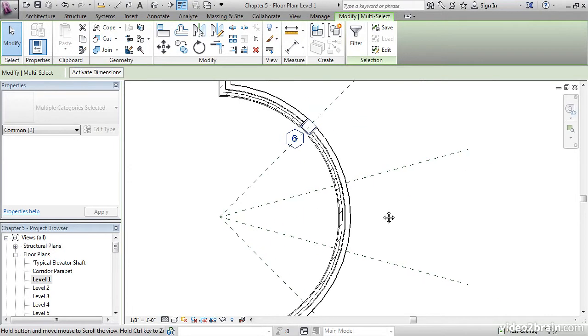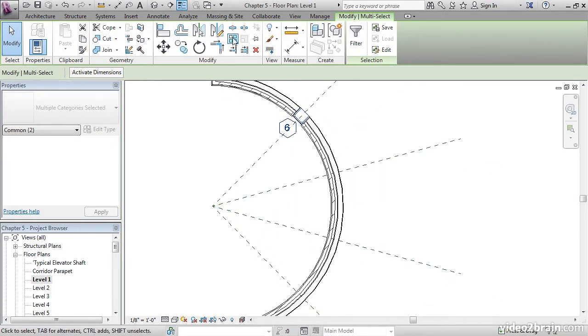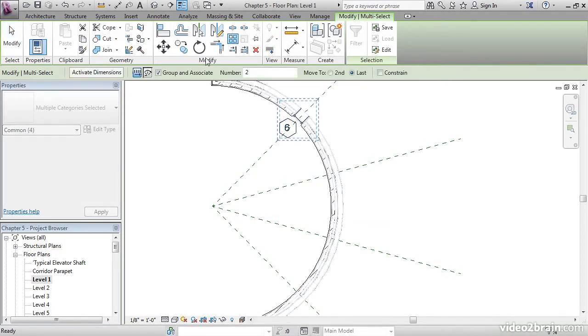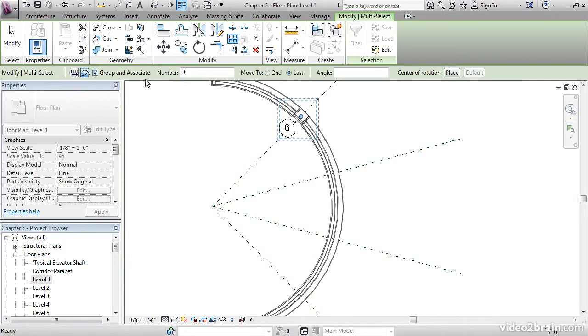What we want to do is use the Radial Array command. We know how to do that, right? On the Modify tab, click the Array button. Let's make sure Radial Array is current. Let's uncheck Group and Associate. For the number, let's go 4. And again, let's move it to the last. And let's click Place for center of rotation and place it right here.